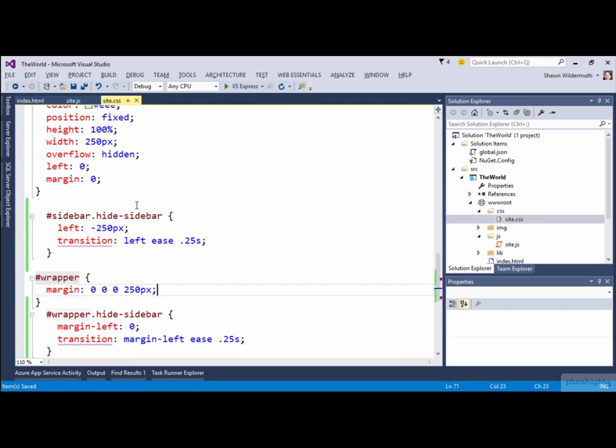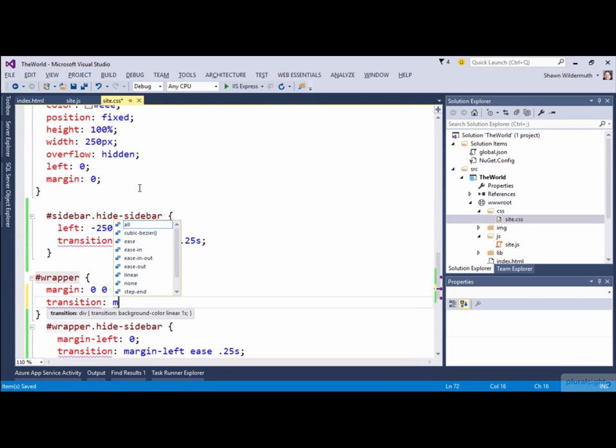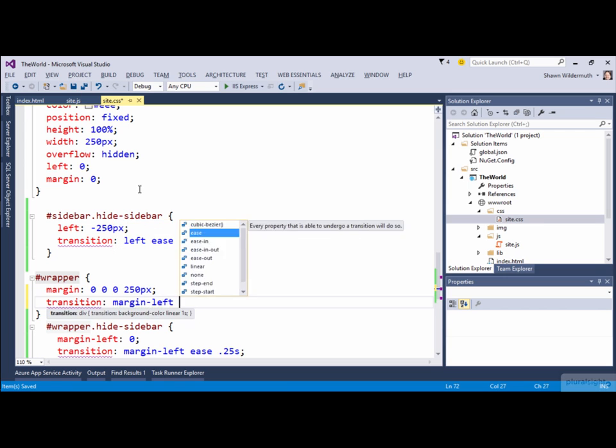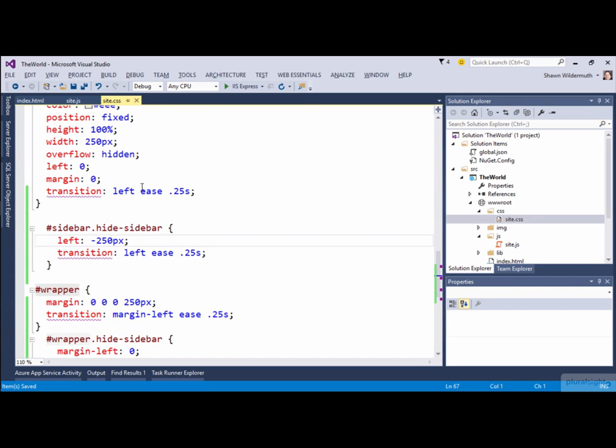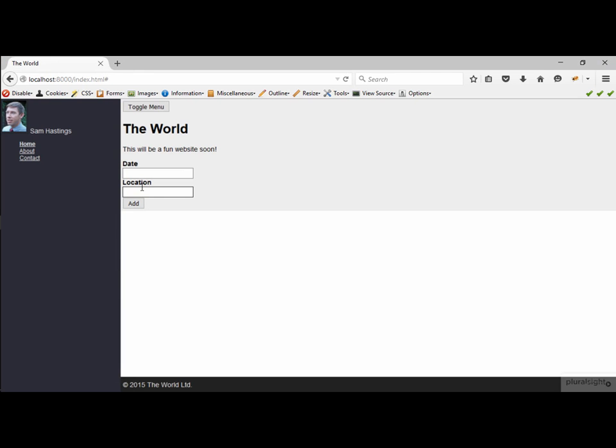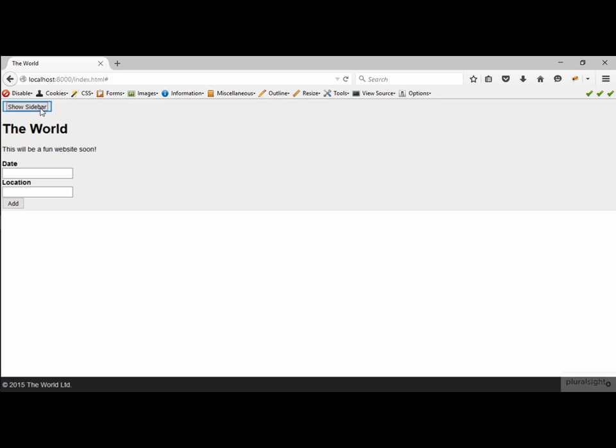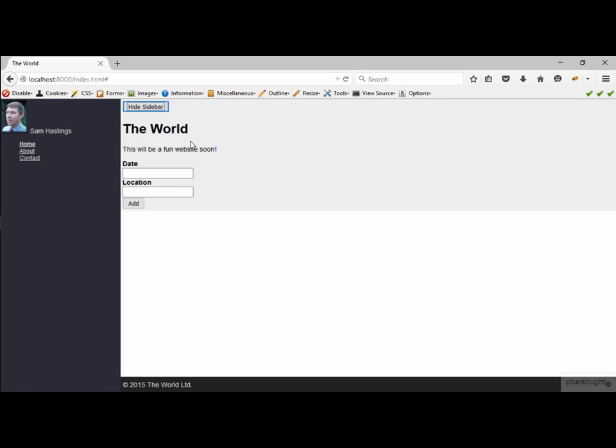So here in the wrapper, it'll be transition margin left, ease 0.25 seconds, and then same with the sidebar. Because both have it where the class is applied and where it's not applied, it'll know to do the right thing. As we refresh, slide out, slide back in. Slide out, slide back in. And that's a much more pleasant experience for the user. They see where it's going. It's not just disappearing on them. In their mind, it is just off the screen that they can show if they need to get information on the sidebar later.